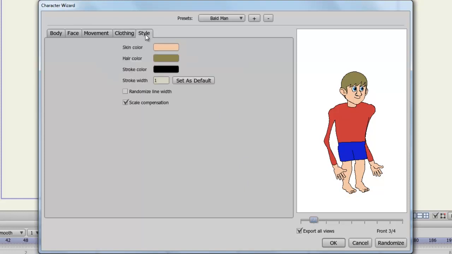Go to style, and now you can adjust the skin color, hair color, stroke width. Those are similar things you'll find in your style panel. And you can create a randomized line width. And you can choose to have scale compensation on or off, which basically means if you take your camera zoom tool and zoom into the character, the lines will get bigger when this is checked. If it's deselected, the lines will stay the same no matter what.